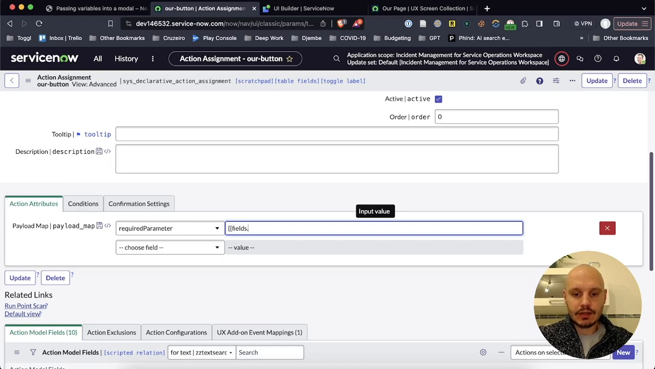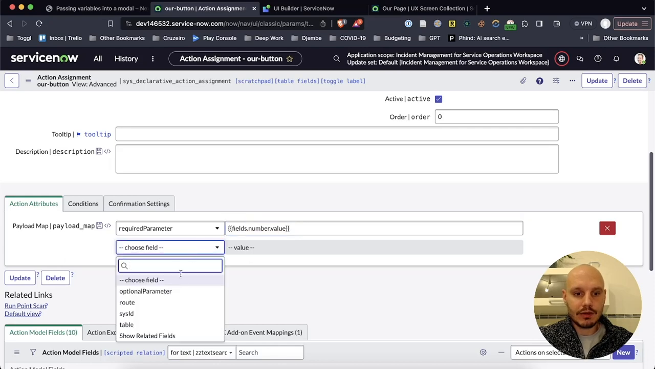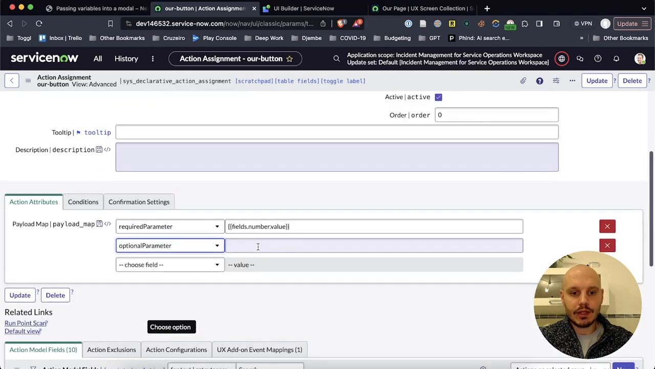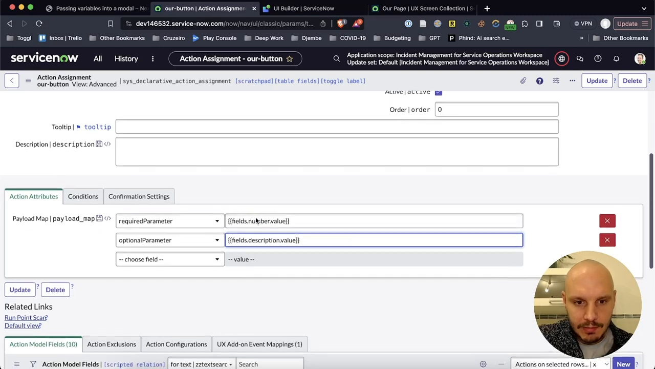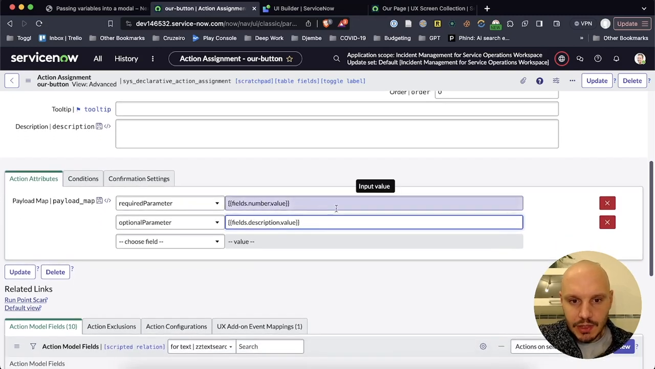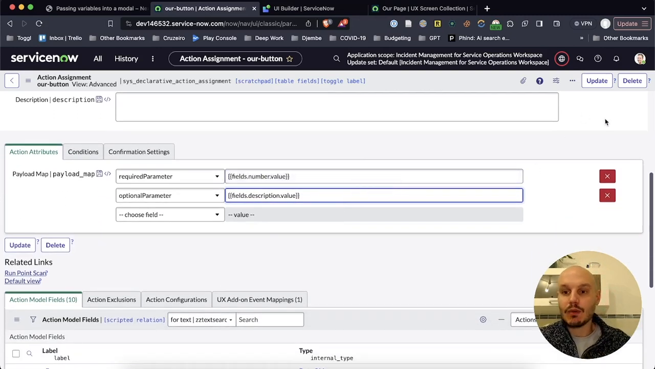You can access them through the fields object. You go like this. You go to the field, and then you need to add this key for obtaining the value. We do the same for the optional parameter. So we go to fields, description, and we need to access the value. Double check for spelling mistakes. The reason I'm double checking is because if you make one mistake, it won't work, but it will not tell you why it's not working.